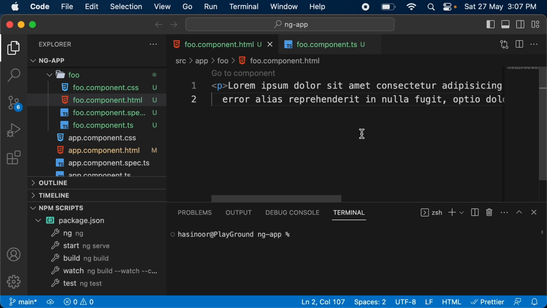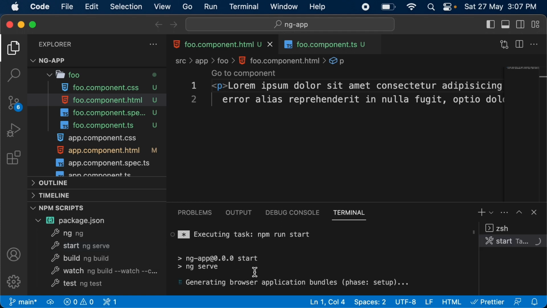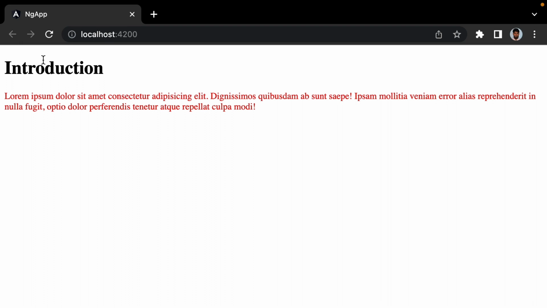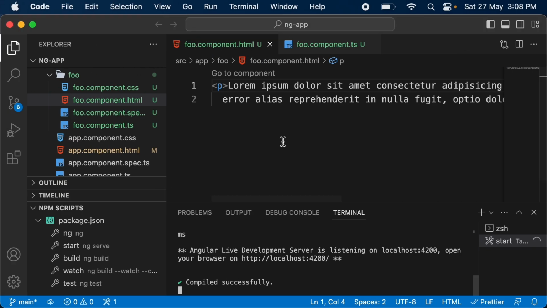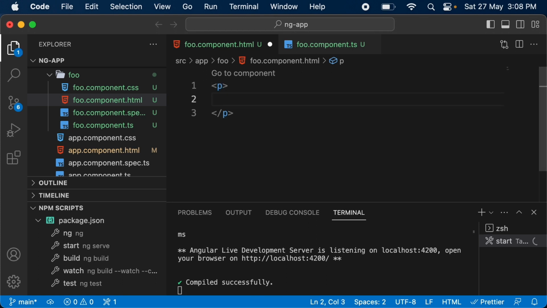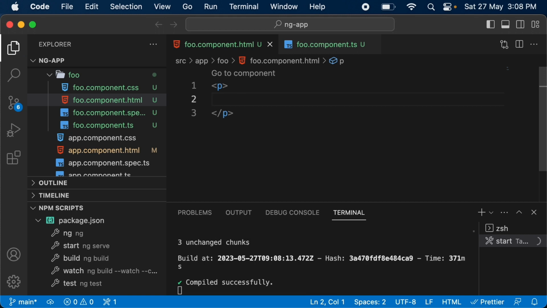Here we have created the foo component in our last episode and we have rendered some static data. Before starting, let's start our Angular server and open the server address in our browser, and we can see the previous state of our application. Now we want to remove this static data. Instead of this, we want to render something dynamically.